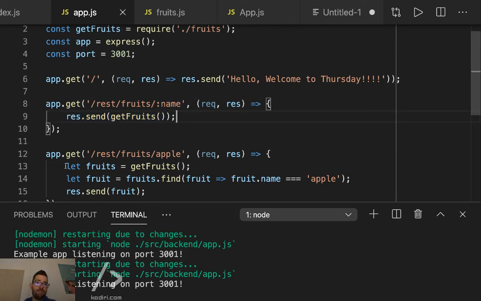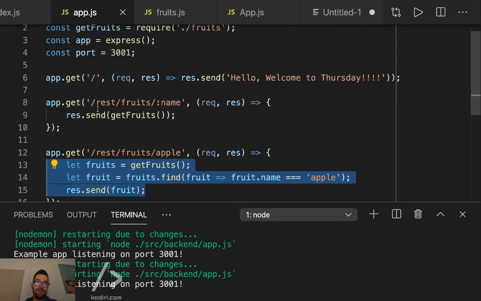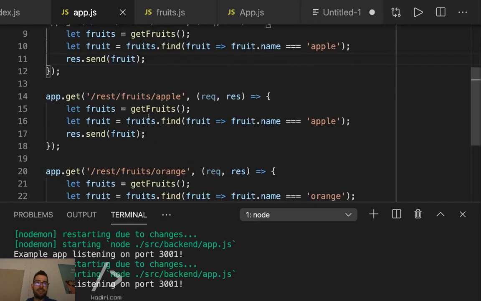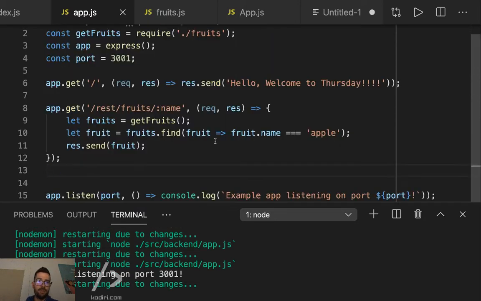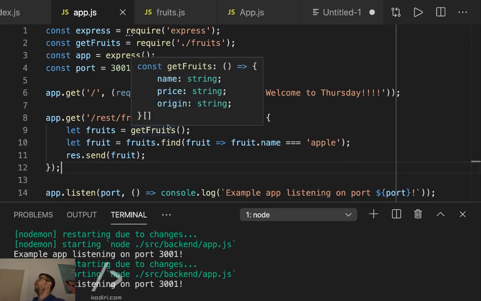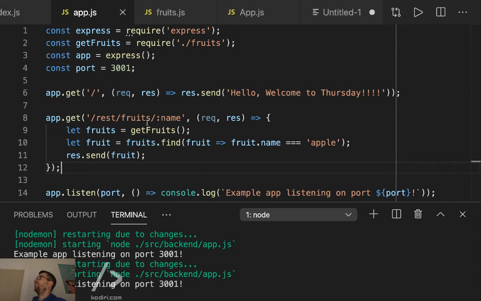So now, let me copy that code. Let me remove these three routes. We don't need them anymore. And obviously, we need to do some subtle changes here, right? So that line is okay. That line is okay, but that's wrong, right? That will only work with apples. So how do I replace apple with whatever the fruit is?